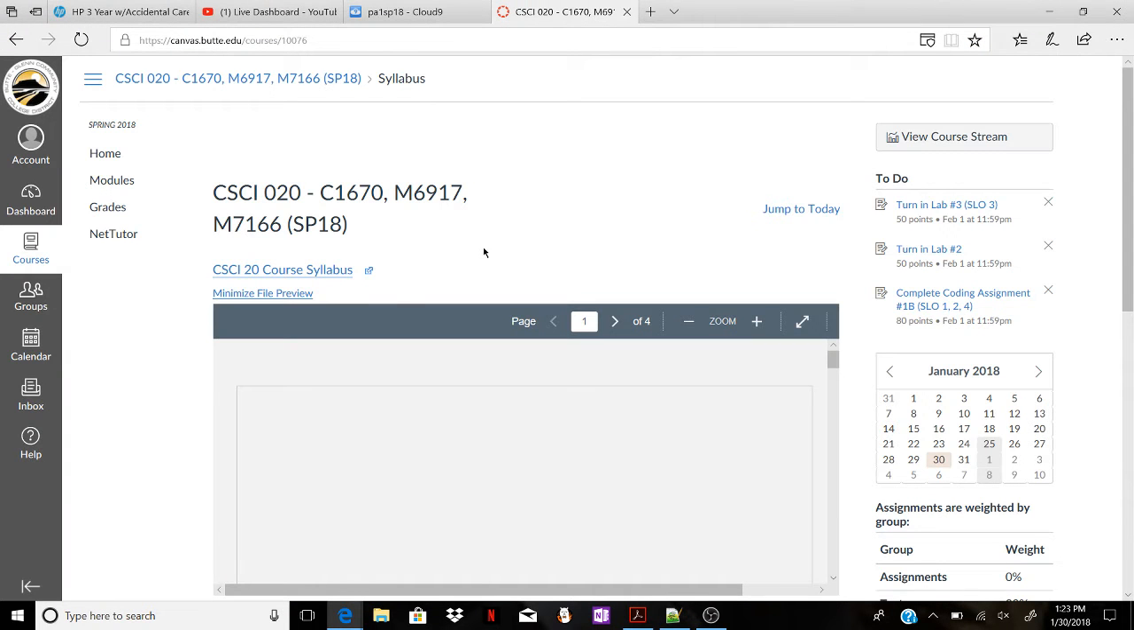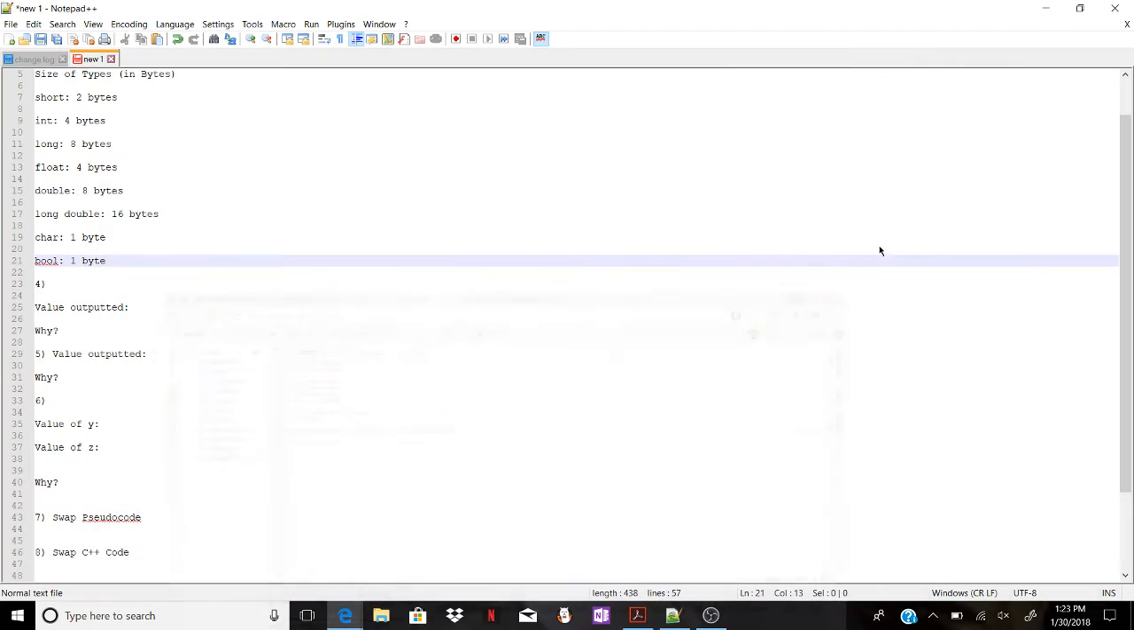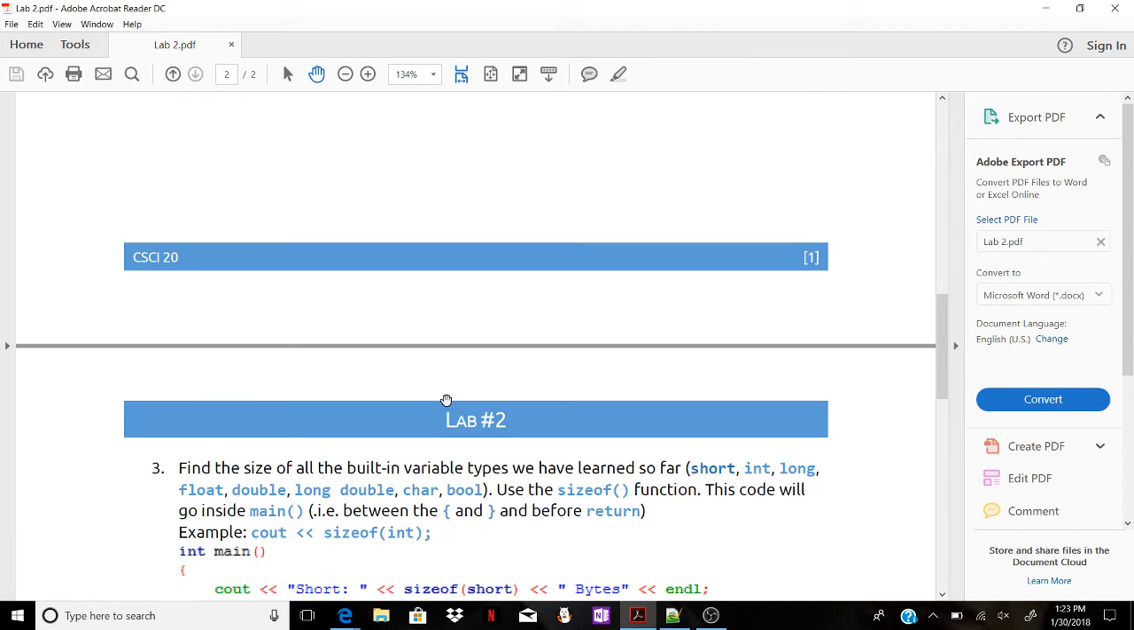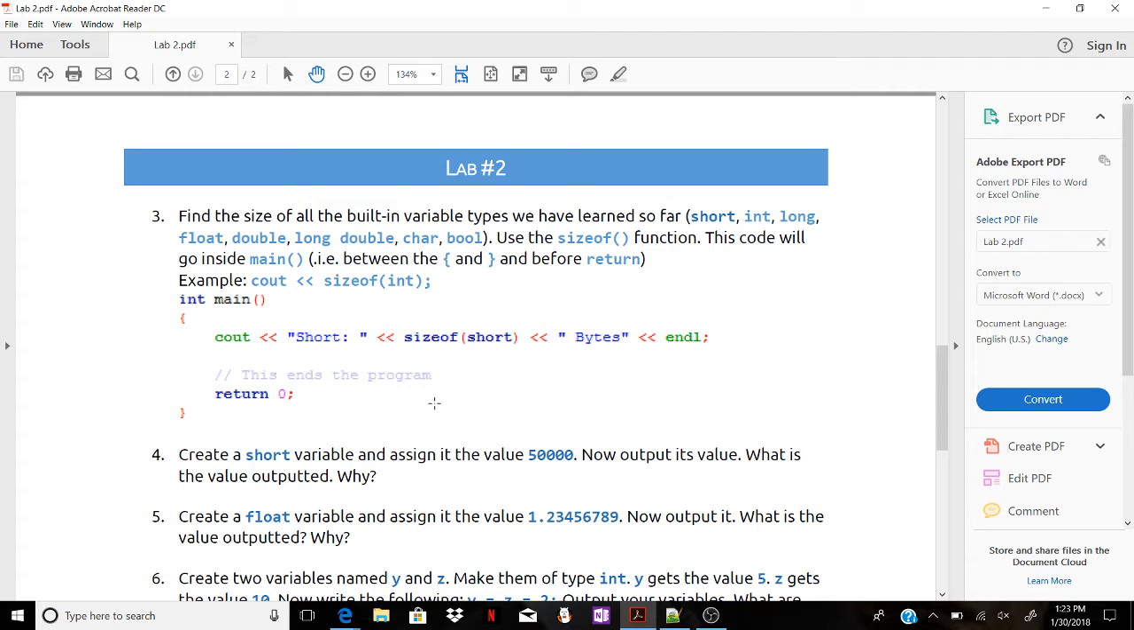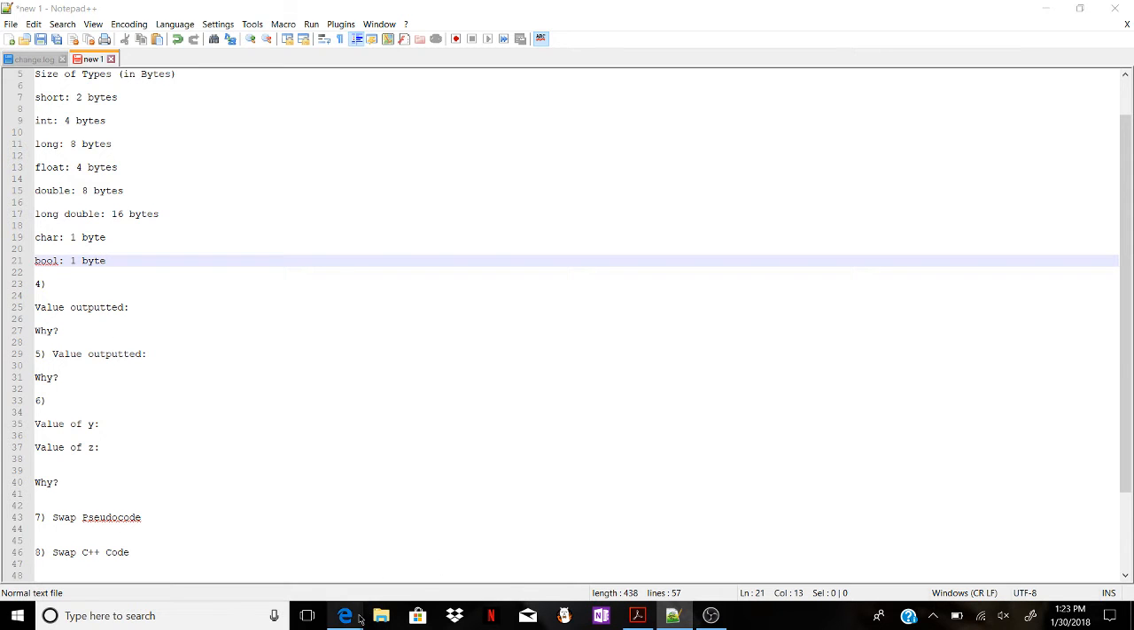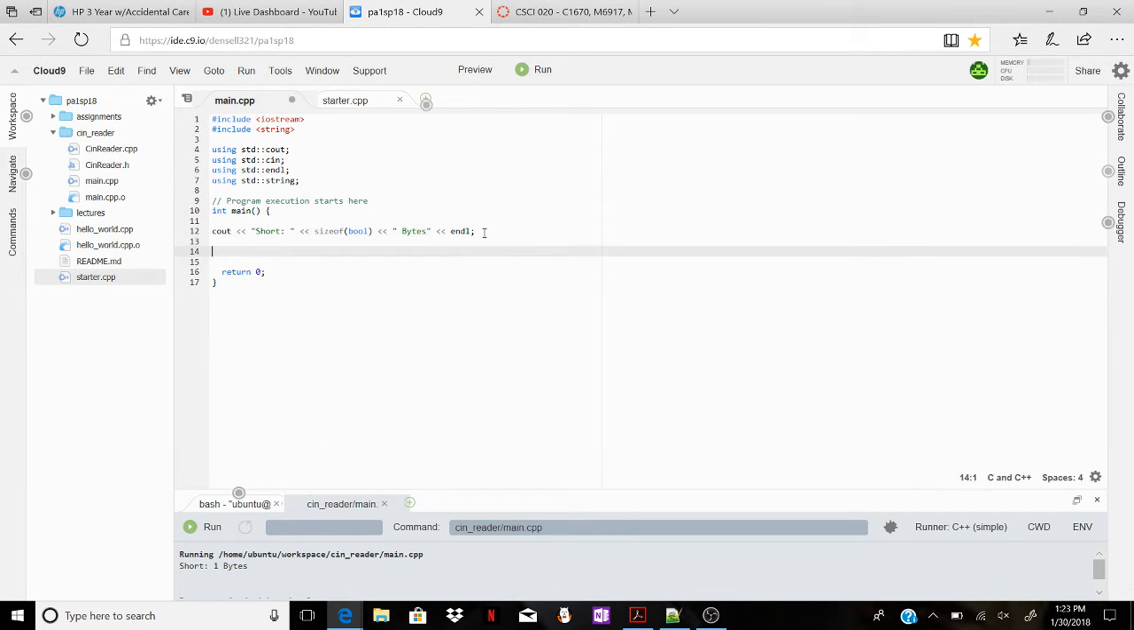Now for number 4, I have to open up Adobe Acrobat Reader. It says create a short variable and assign it the value of 50,000. Now output, what does it say? This is the wrong one. Okay. So make a short integer value of 50,000. So in short, right? Assign it 50,000. So equals?